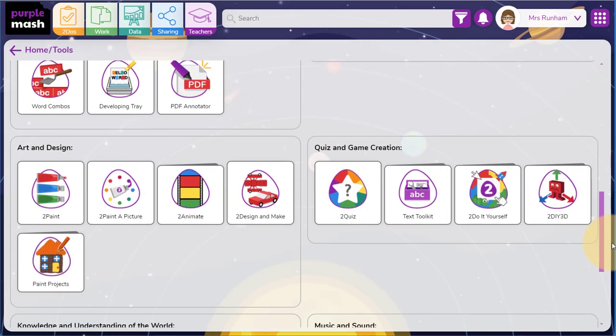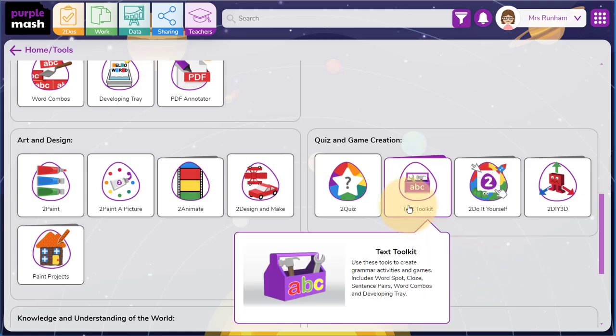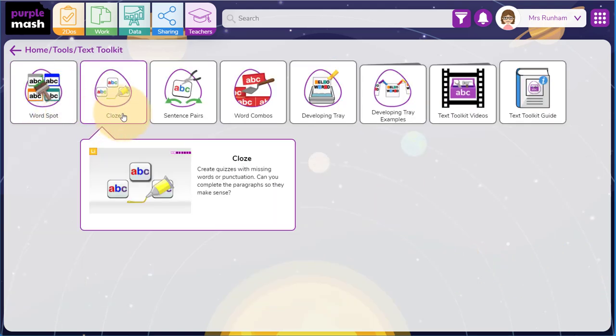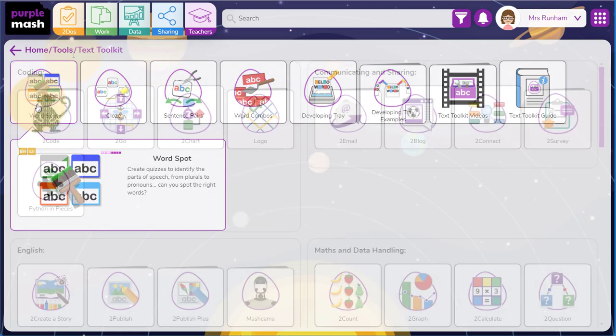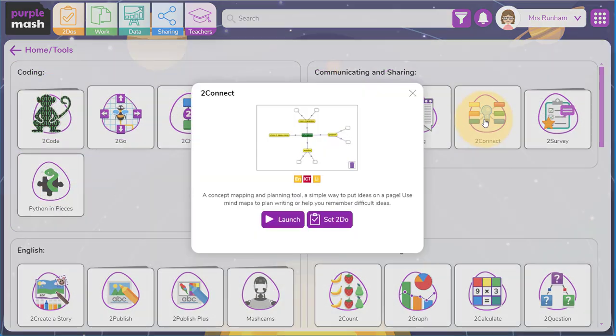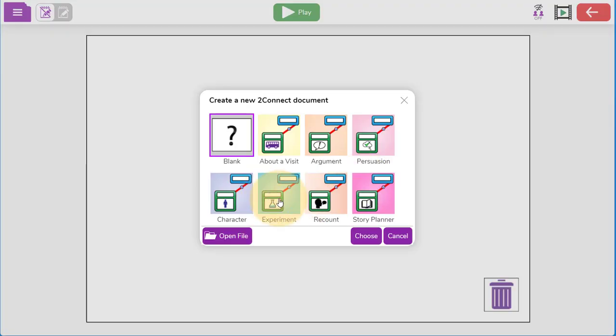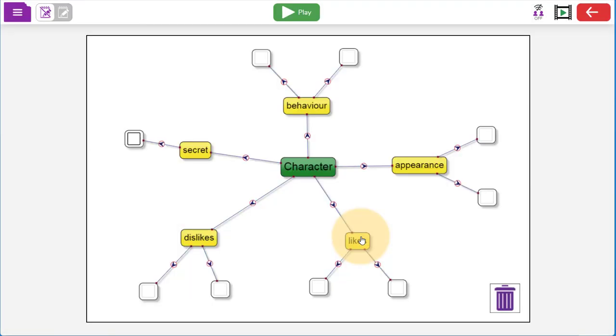Developing Tray forms part of Text Toolkit under Quiz and Game Creation, and in here there's a variety of other text-based tools that you could use to develop activities around your class book. Under Communicating and Sharing, you'll also find To Connect. When you launch To Connect, you'll find these templates, one of which is character, but another that could be useful to work with your class book is Recount, for example. You can select one of these templates and then click on Choose to open it up.